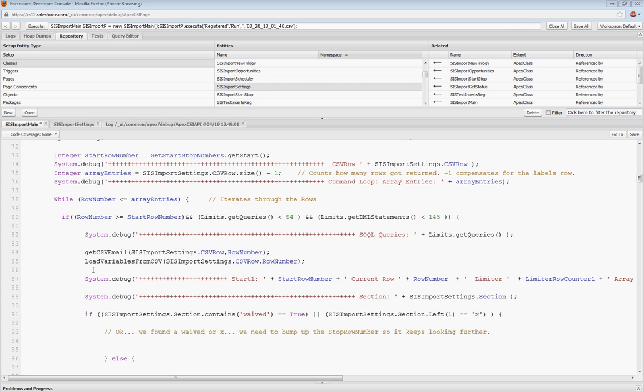So now we're really off to the races. So we basically qualified everybody. Now we're going to go do some work. So first thing we do is we go get the CSV email.